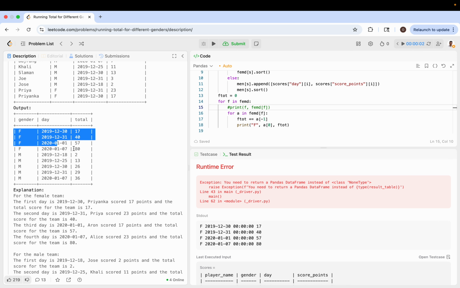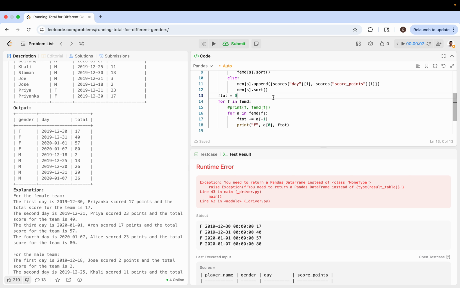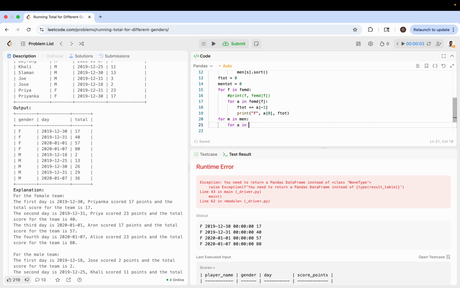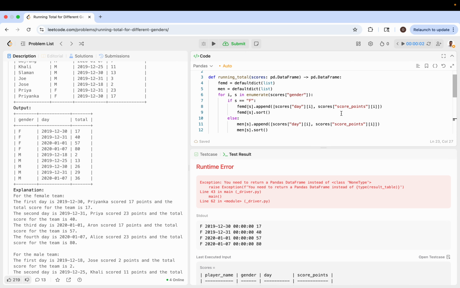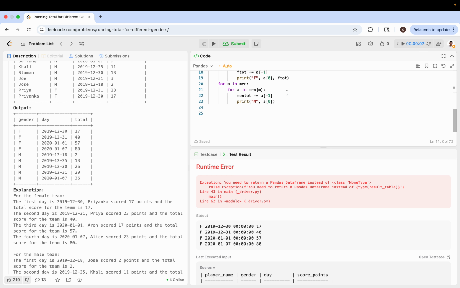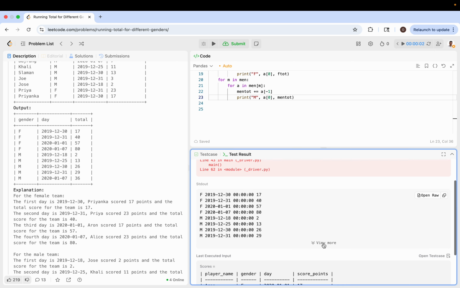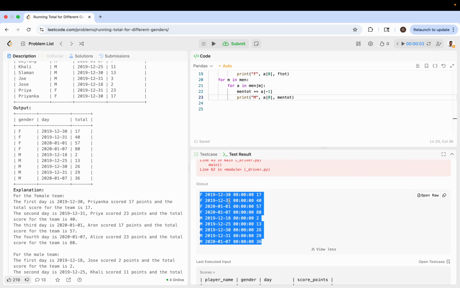So now we've got all the females taken care of, and we're going to do the same thing for the men. For m in men, for a in men m, men tot plus equals a of -1, and we're going to print m. Same thing, a of 0, because the structure is the exact same. The way we defined it is in the same order. Okay, so men tot. Cool. So it looks like we just have our solution.